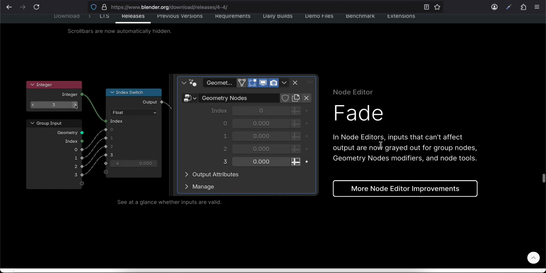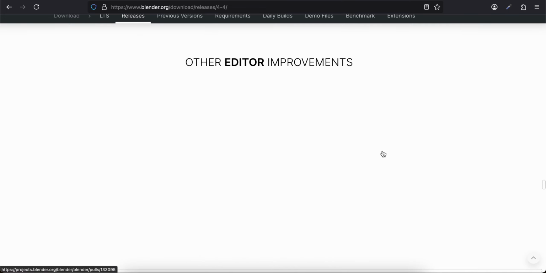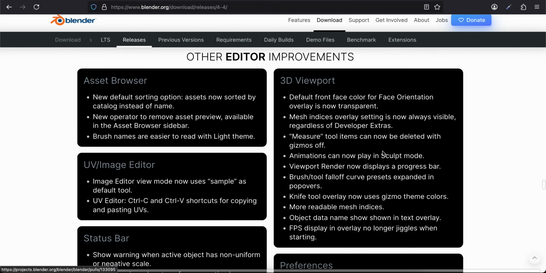Node editor fade, in the node editors inputs that can't affect output are now grayed out for group nodes, geometry nodes, modifiers and node tools. Other editor improvements, so asset browser, new default sorting option, assets now sorted by catalog instead of name. New operator to remove asset preview available in the asset browser sidebar. Brush names are easier to read with light theme.